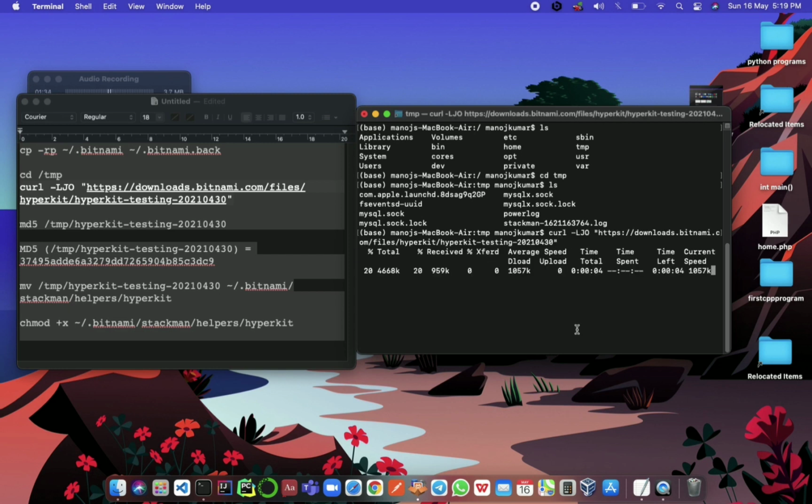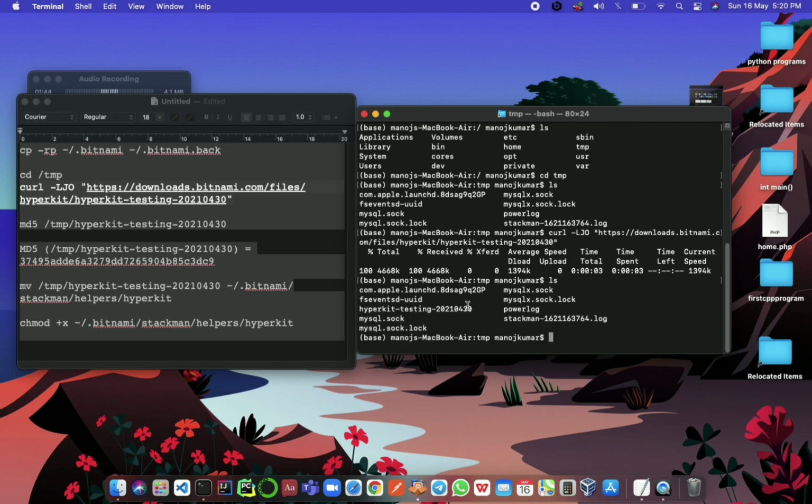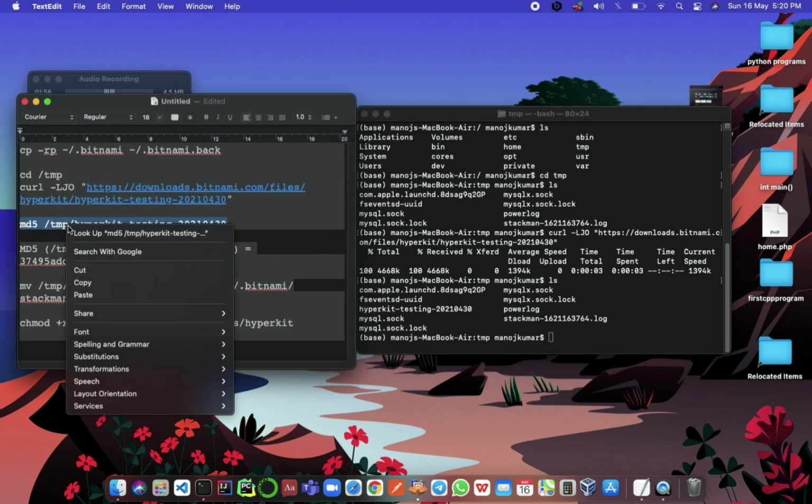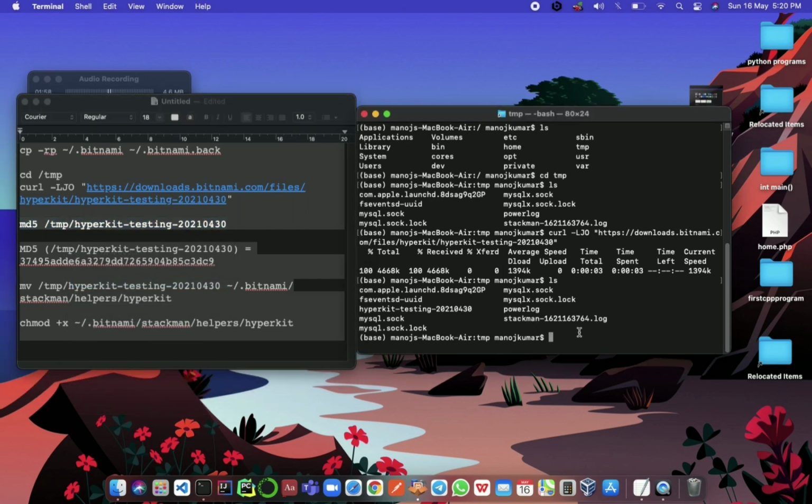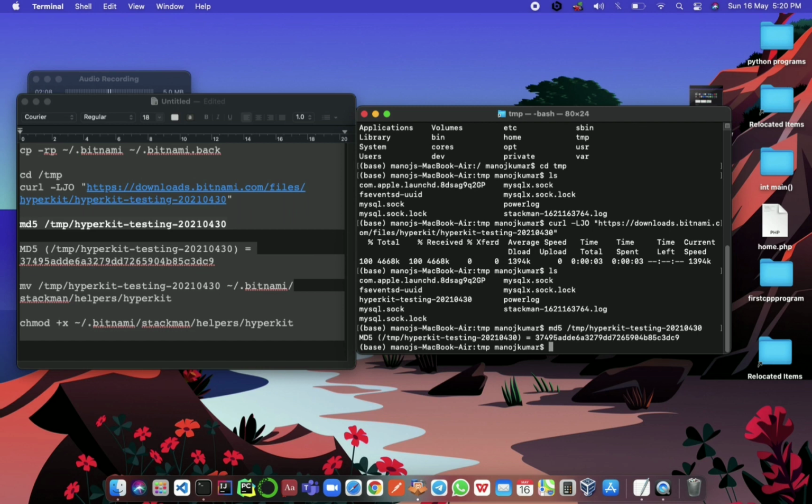I will just hit enter. It is downloading now. It is downloaded. Now if I enter ls, we will see the hyperkit testing directory or folder, whatever it may be. Now we have to check the hash to make sure this is the original version developed by the Bitnami developers. So we will check using this command.